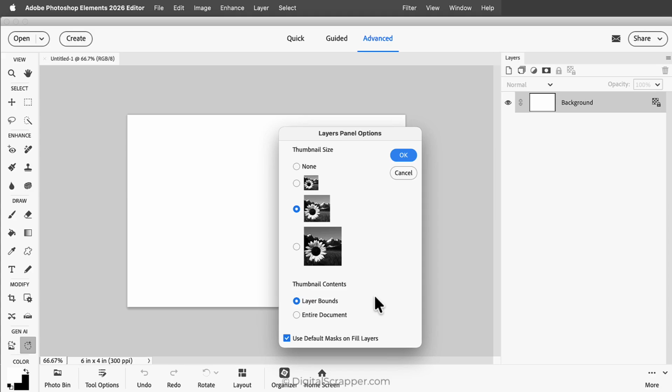Next, uncheck Use Default Masks on Fill Layers. If we need to add a layer mask to a layer, we'll use the Add Layer Mask icon in the Layers panel. In the Panel Options dialog box, click OK.